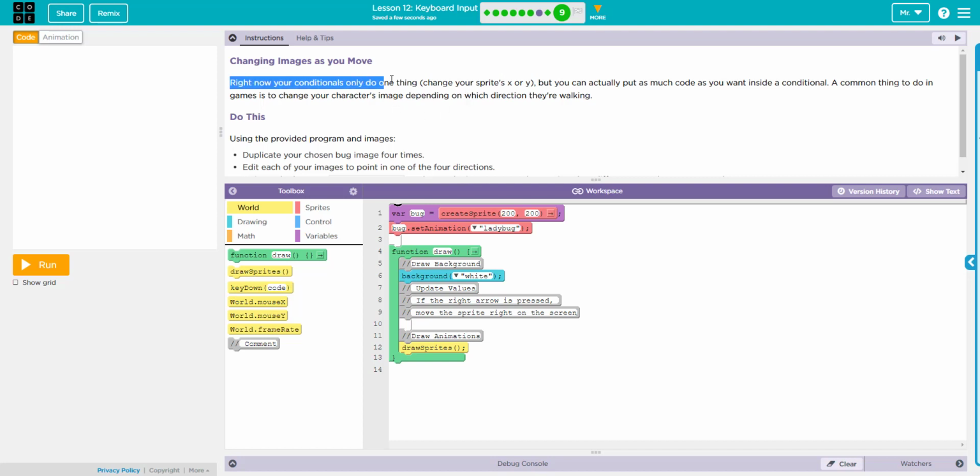So we're going to use conditionals, and we're going to change our sprite's X or Y direction, meaning X, if we remember, is our horizontal orientation, Y is our vertical orientation. So we're going to make the sprite move left and right, but we're also going to change the image depending on the direction they're walking. Okay, and we're going to do all that inside of a conditional. So you're going to understand in the first few problems how to set up the conditional, and we're going to do it right now as well.